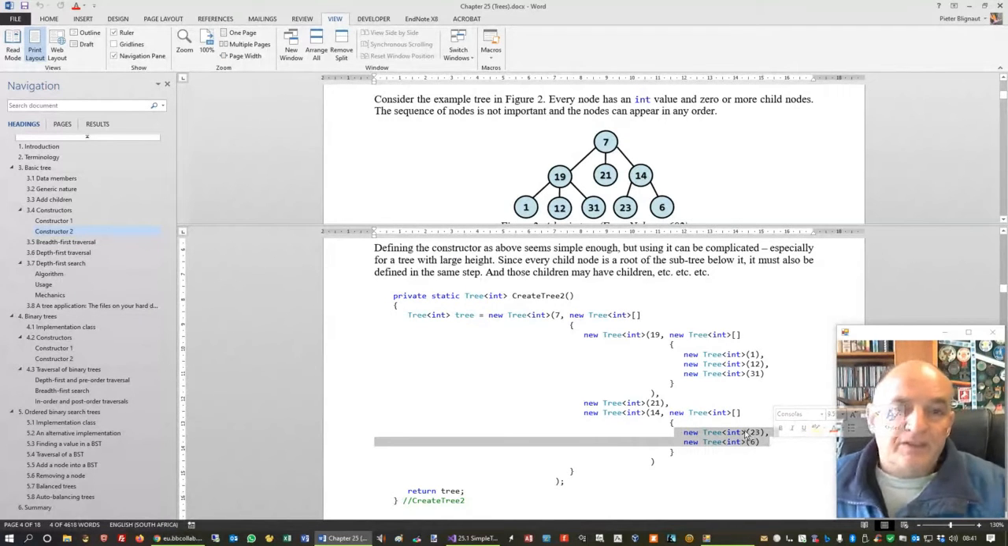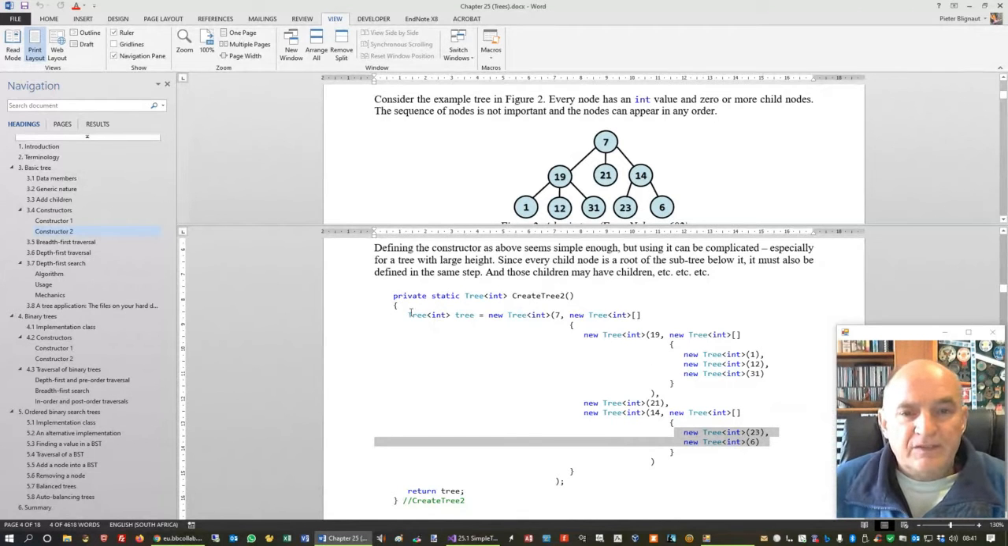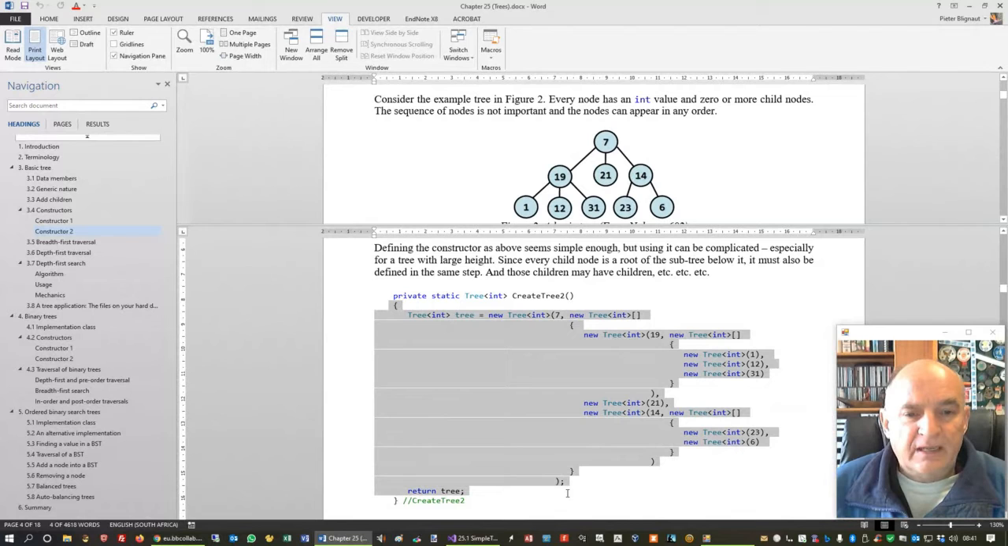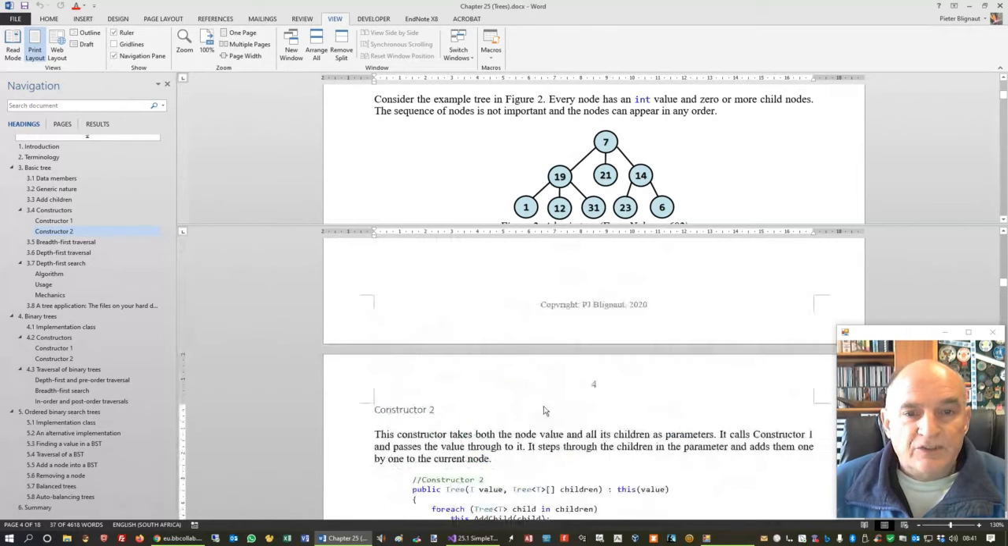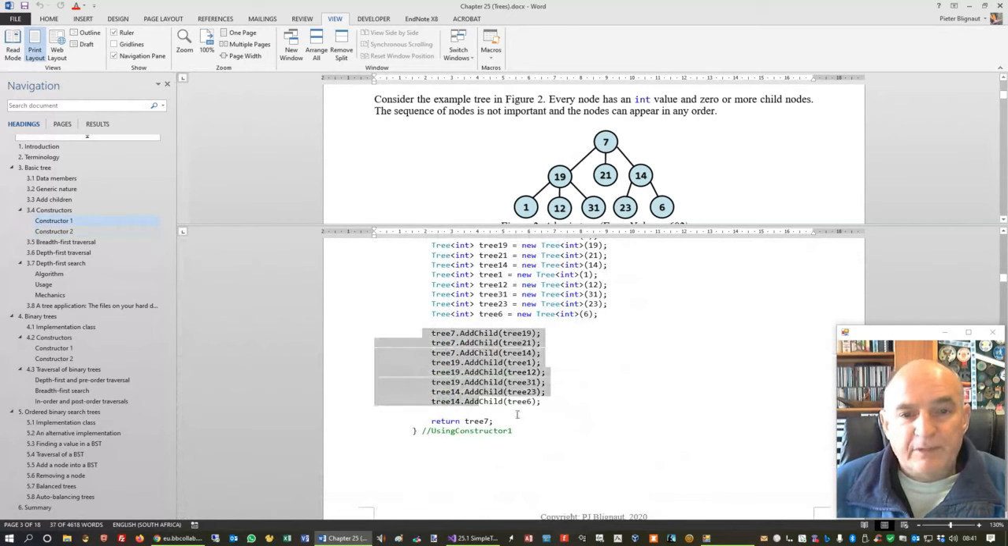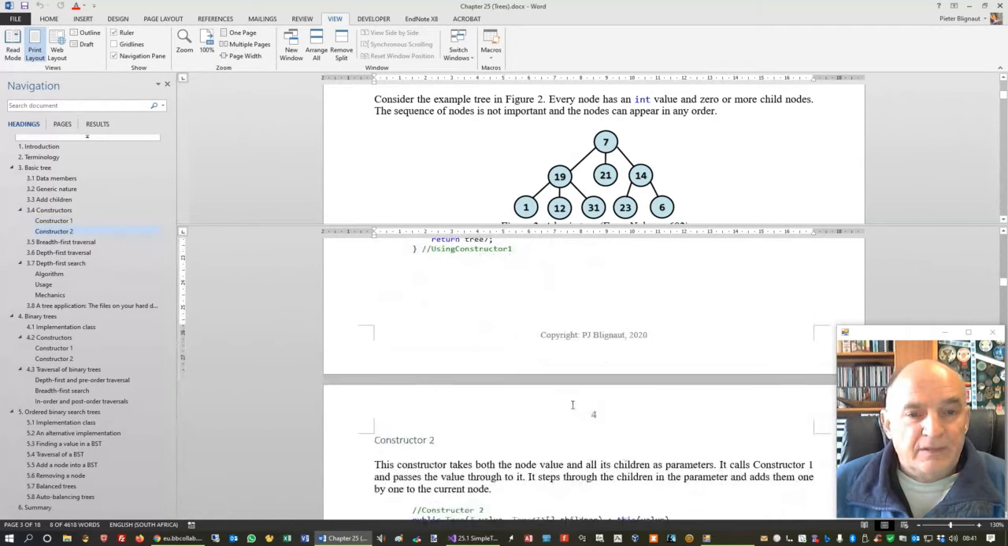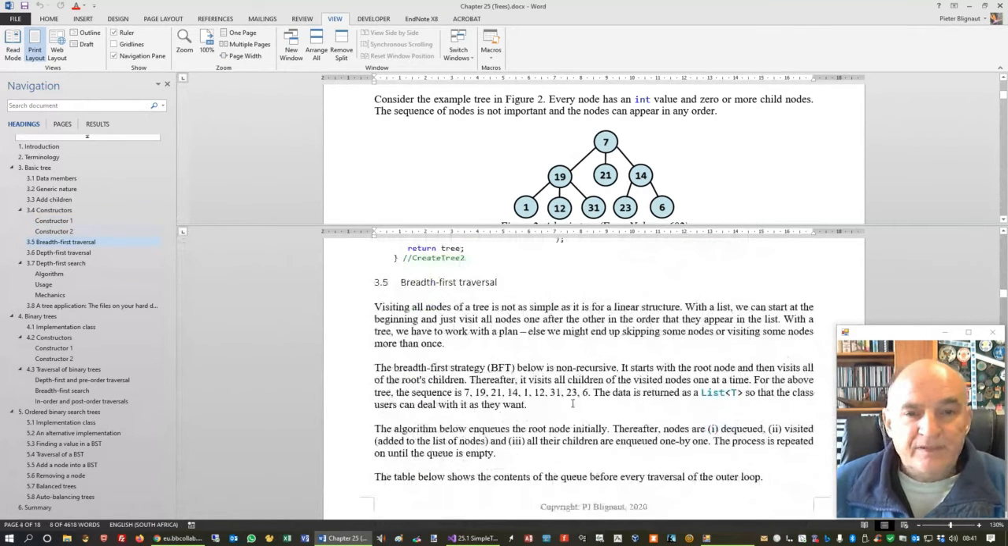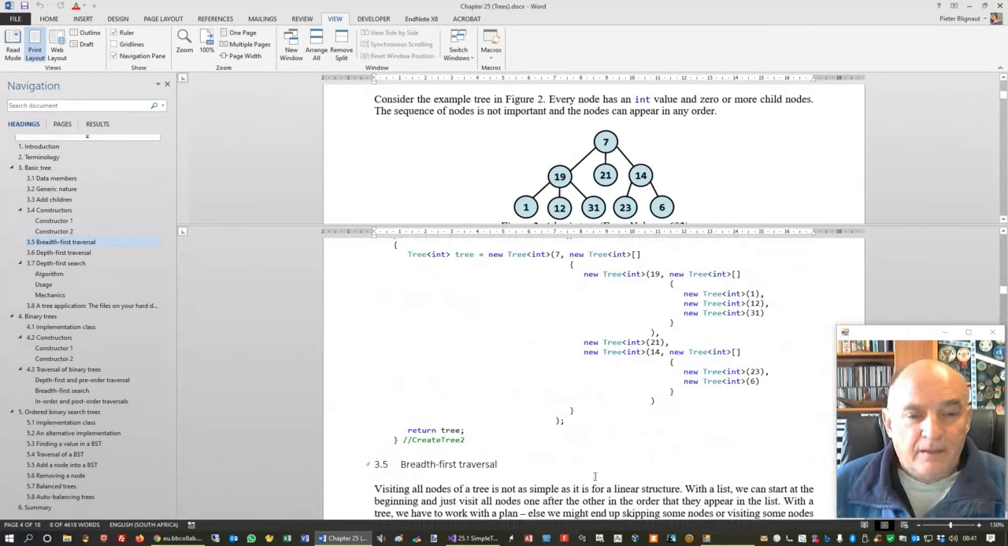So you can imagine that if this tree is deep with several layers, then this way of constructing a tree can become complicated and can become confusing. So this is a possibility, but it's very seldom used, because it's easier to just go one at a time, even though it might be longer, to just go one at a time and link the children as needed. So that is the second constructor.